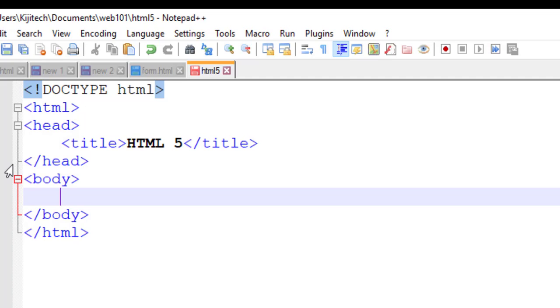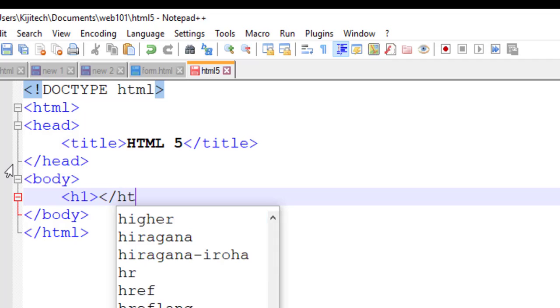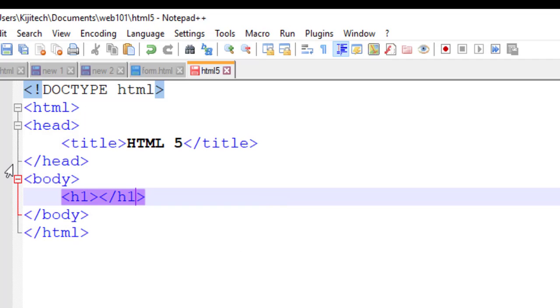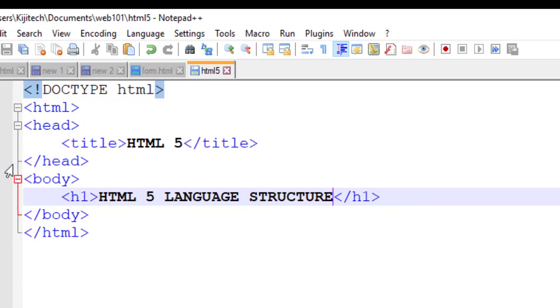So now when we say h1, then you declare this as HTML5 language structure. I will save this, and go to our documents.